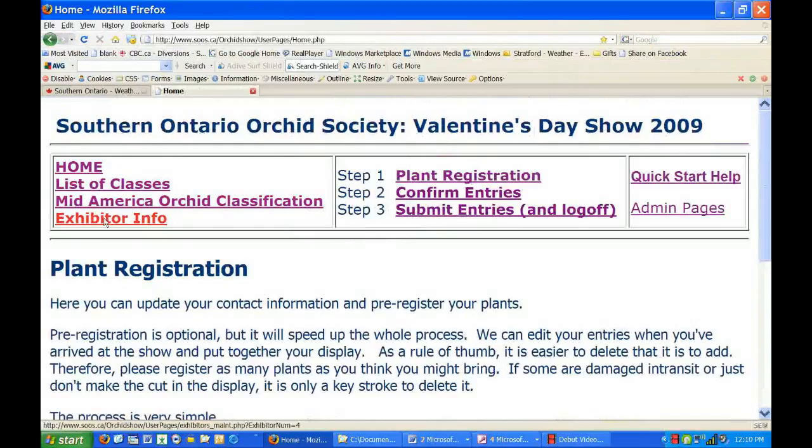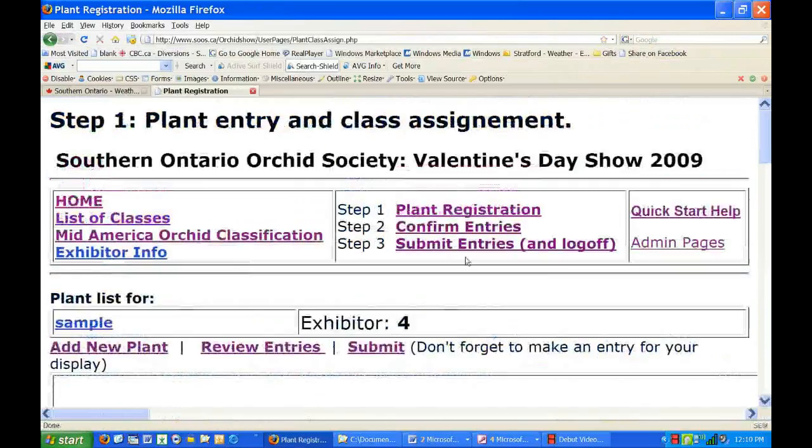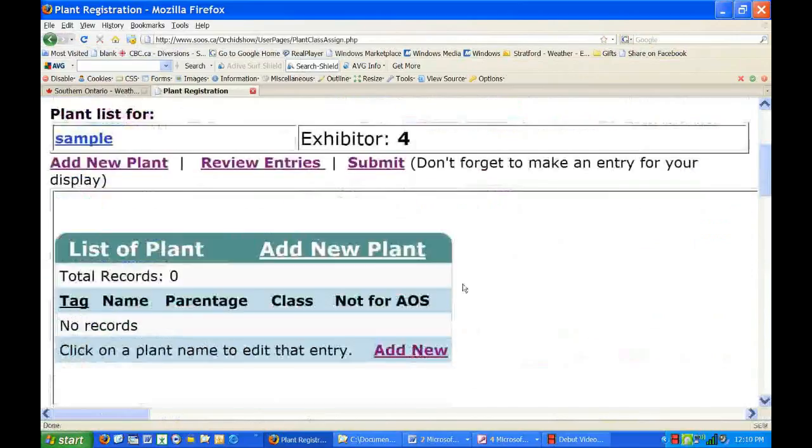But of course the real meat of this whole system is the registration itself. It's in 3 steps. Let's begin with plant registration number 1. This brings us to a page where we can enter plants. You see our current list of plants. There's none there, total records of 0. So let's add one, shall we? We click add new plant.